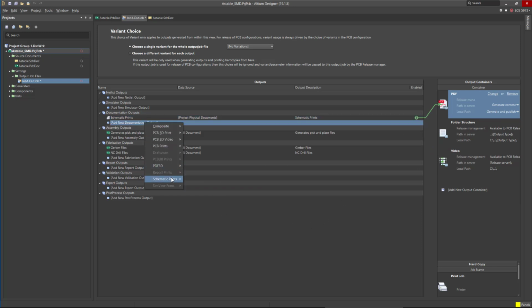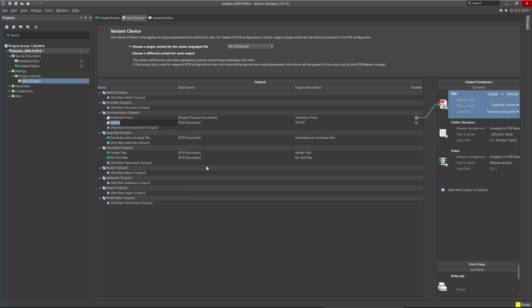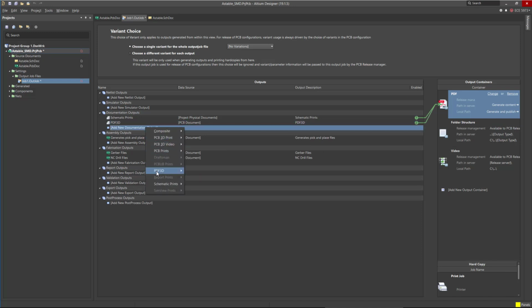And you can also add a 3D model, PCB PDF 3D. Also this goes in here. And also what we can add is document output. We can add in the assembly here.